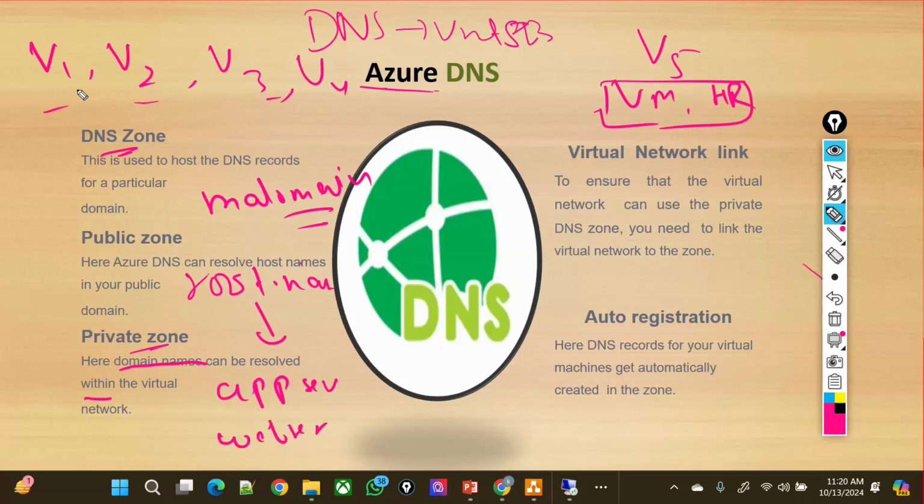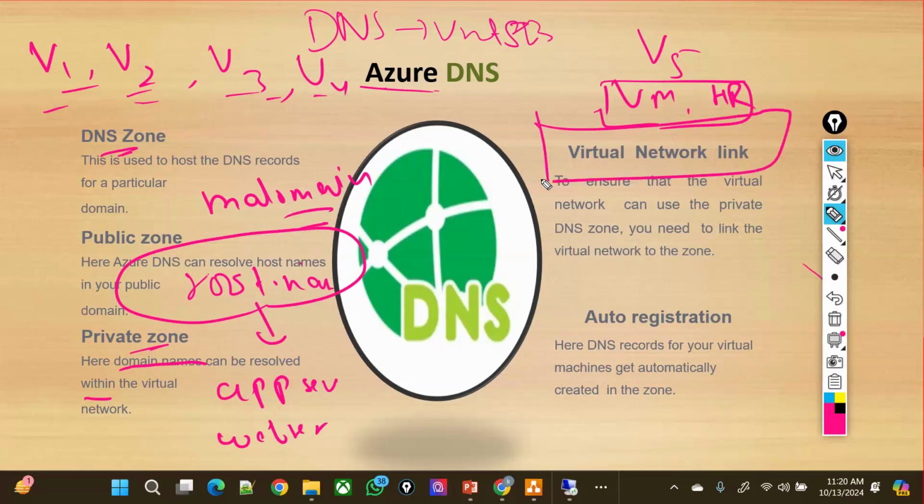Then how are V1, V2, V3, V4 going to link with each other? With the private DNS zone which I've created, malumin.com. This is because of the virtual network link. I'm going to create a virtual network link between them. So all of that virtual network.